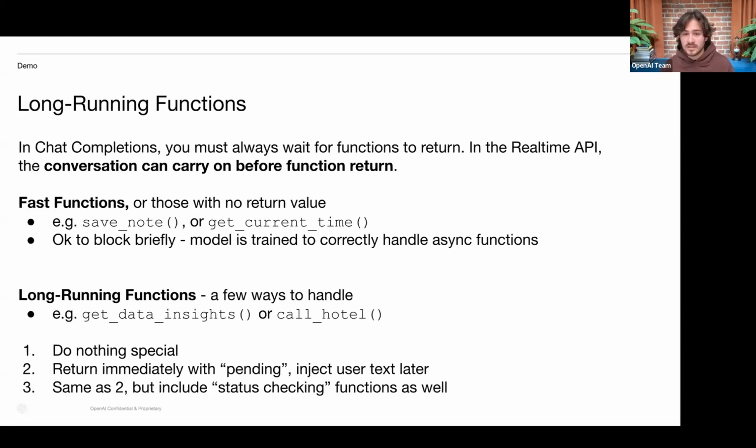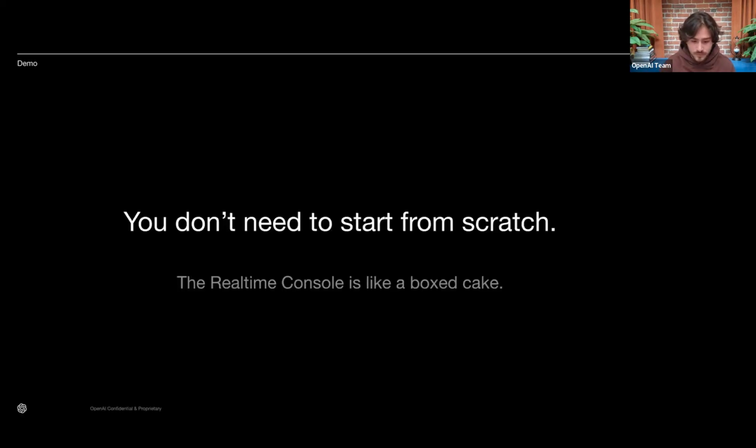Number three is you can do this same thing, but instead of just depending on the prompt to tell the model what to do before the function has completed, you can add a second function that checks the status. This moves function calling from being a blocking synchronous operation to a non-blocking asynchronous operation that very similarly mirrors polling.